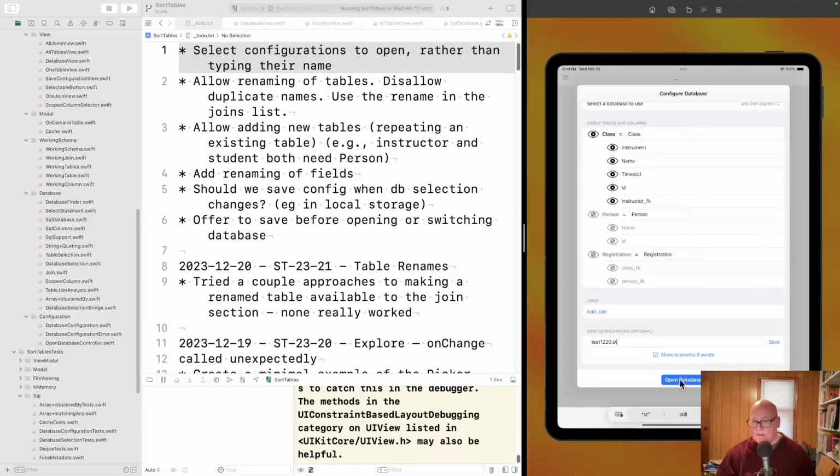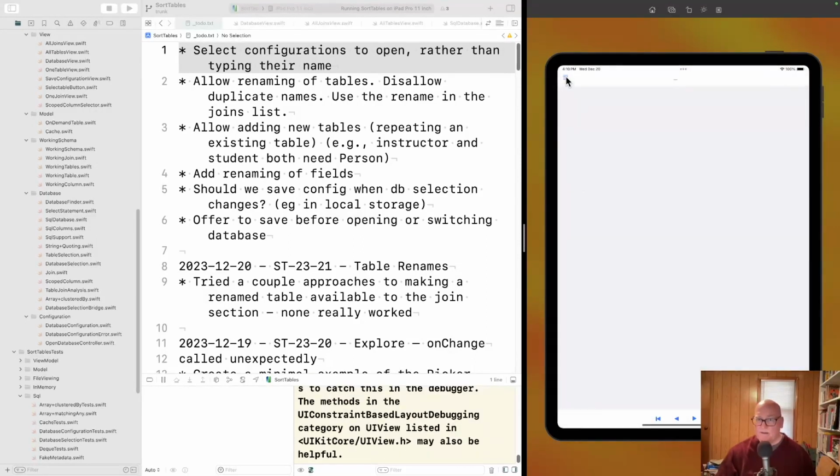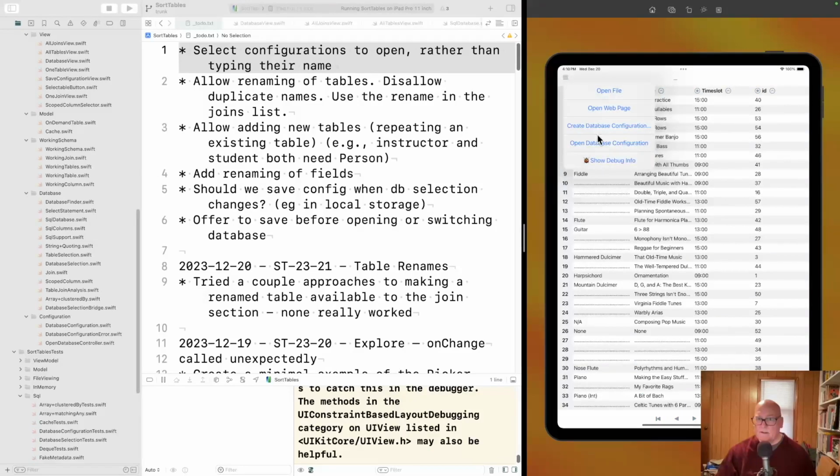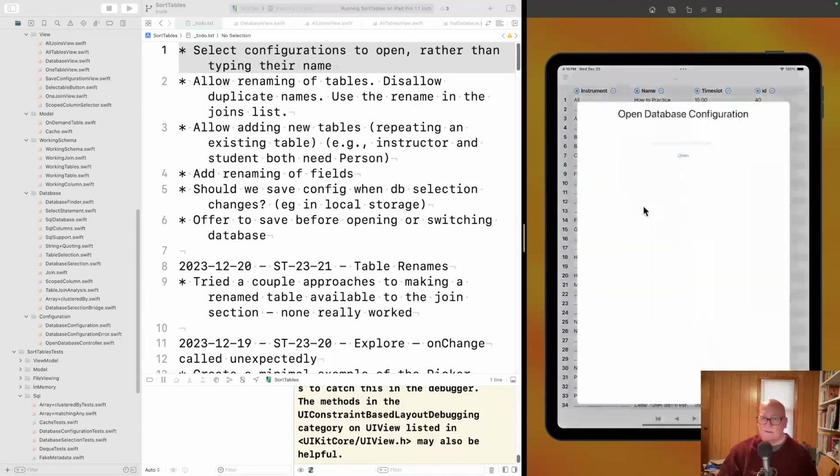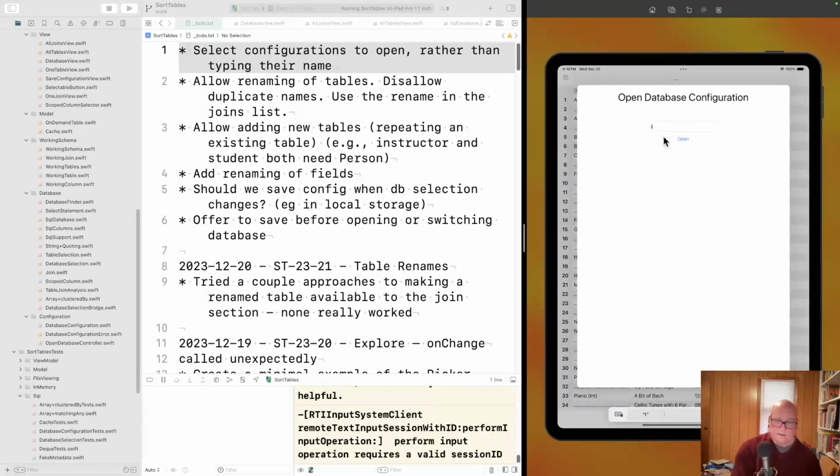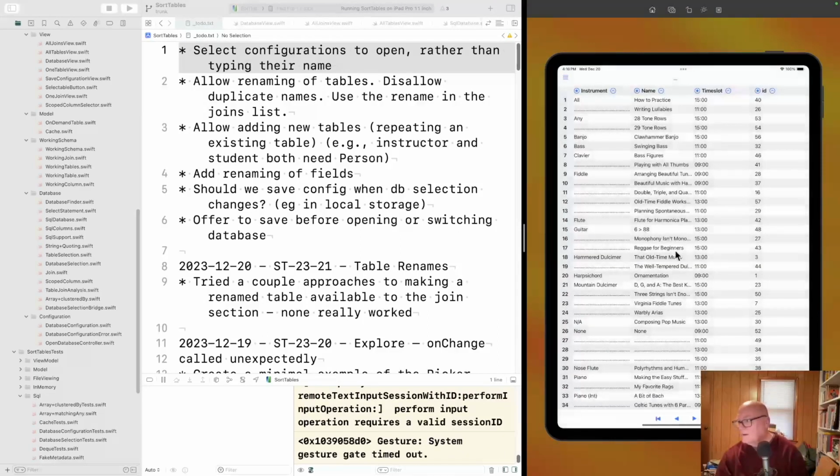All right, and I'm going to close this and then reopen that with that screen. Open database config, test1220.st, open. Join still has the map table name, not their IDs. Yes, that's correct. Well, not anymore, but yes, that was correct.